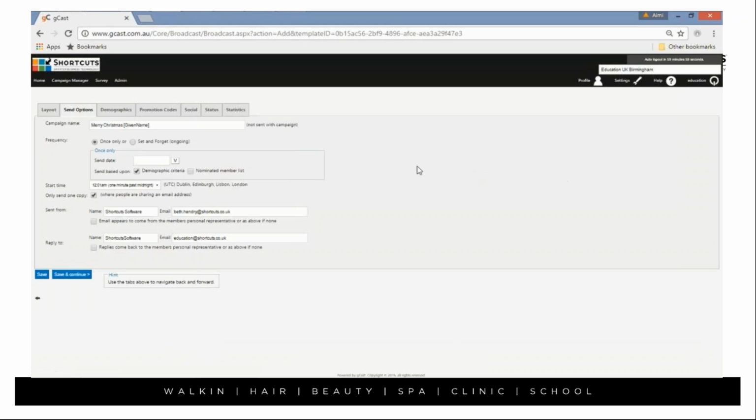You can then choose when you wish for this campaign to go out. So this is a once only campaign, which means your clients receive it the same time, the same day. And you can click on the little V next to the send date to choose the date you wish for it to go out. You can choose your start time. And make sure the sent from and the reply to look like they're coming from the salon and not your personal details. And save and continue.